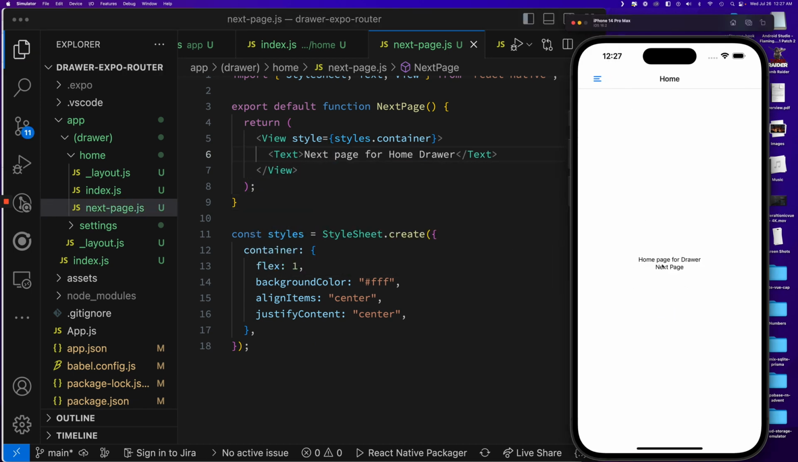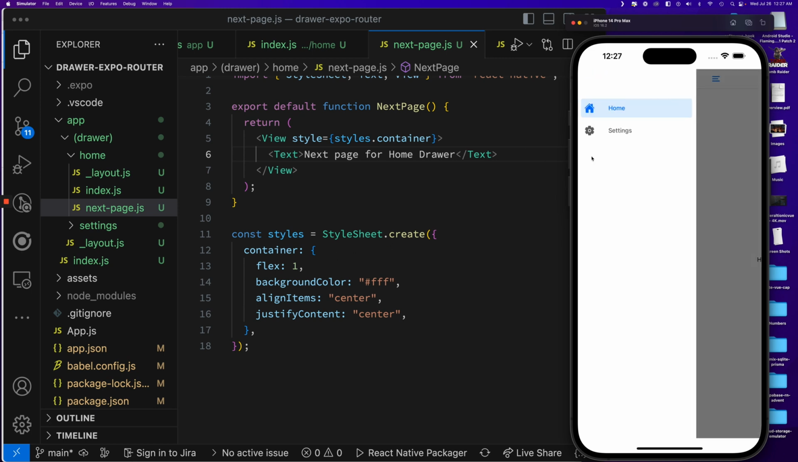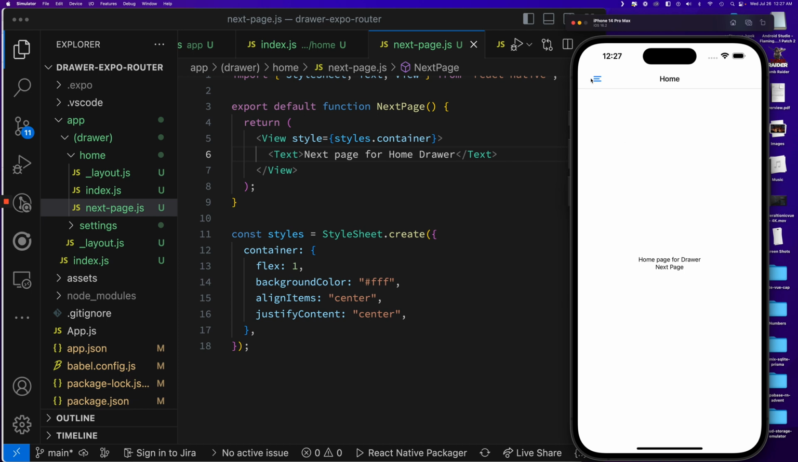So I think we've covered the gist of what we wanted to cover here, which is how to set up your drawer and how to get the navigation stack going inside your drawer. As you can see, we have this navigation stack going inside the drawer, and we have two different items in our side menu.